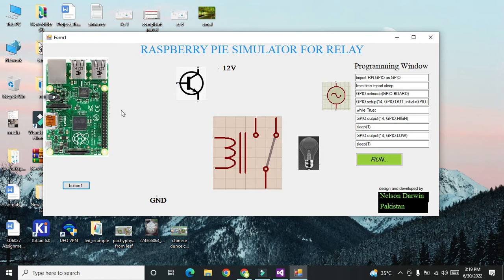Now there are five elements within the hardware. The first one is our Raspberry Pi, the second one is the NPN transistor, the third one is the relay, that is a 12 volt relay, and the load is the AC bulb, which is used to operate on this 220 volt AC supply.